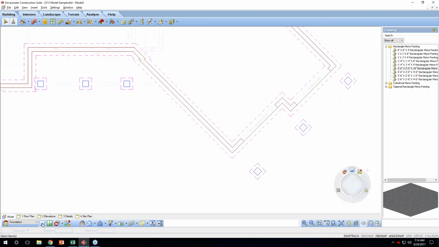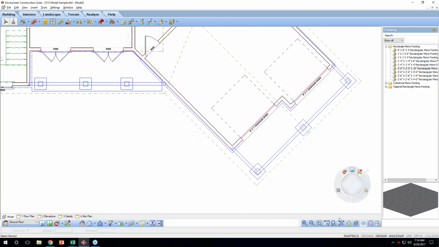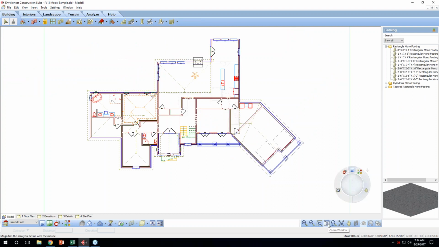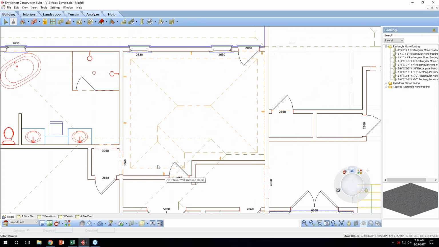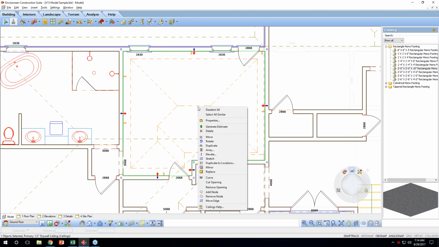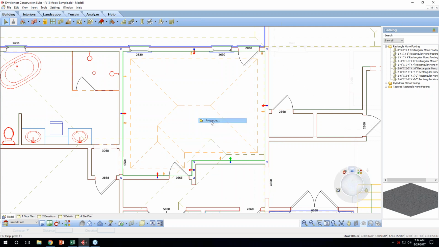I'm going to put this back down into a 2D view, and I'm going to switch it to our ground floor and look at our full floor plan here. And I'm just going to zoom in on that one room we've been looking at with the outlets where I've already put in a ceiling. I'm going to select that cathedral ceiling that I put in. I'm going to right click and look at its properties.